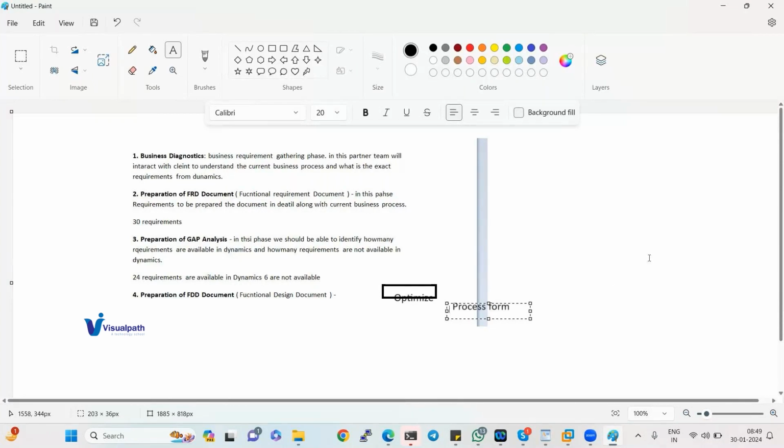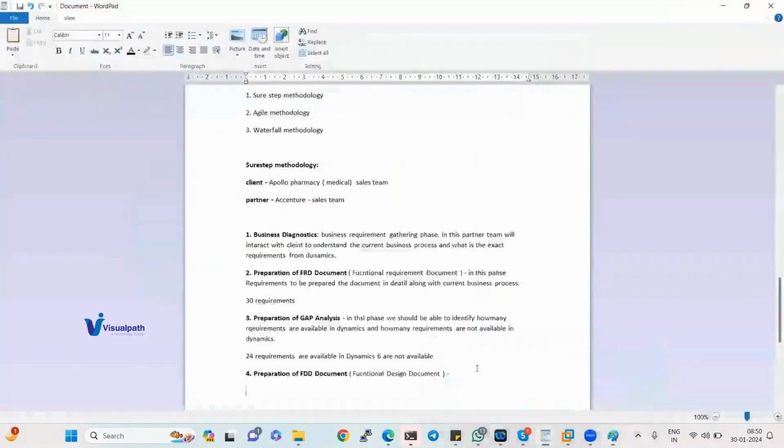Like that, you have to use Paint or some document preparation tools, like the Snipping Tool, or online we will also have some tools where you can draw the fields. So that is the preparation of the FDD. In detail, you have to mention it in the FDD document. In this document, the detailed solution is to be added.